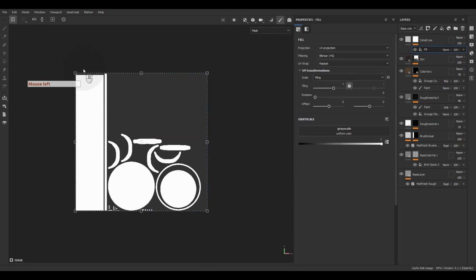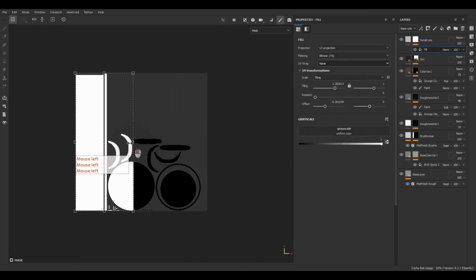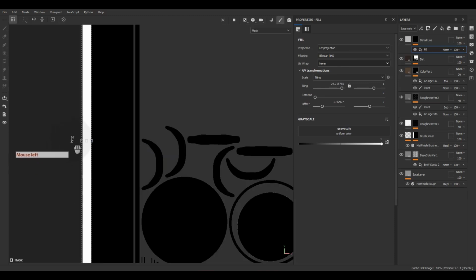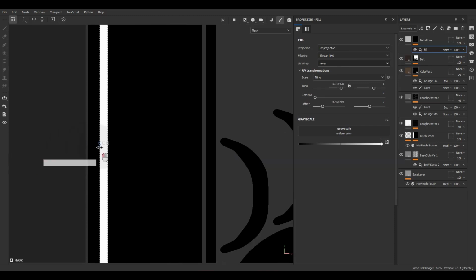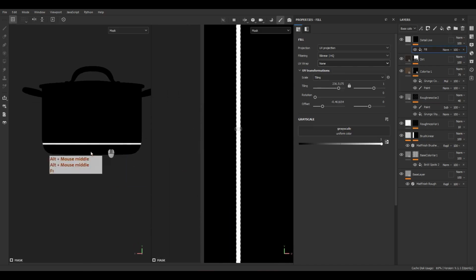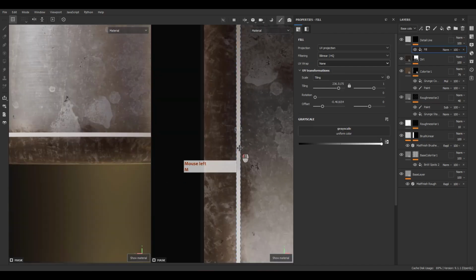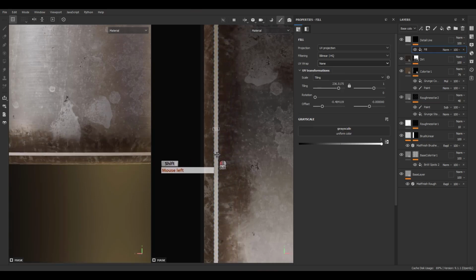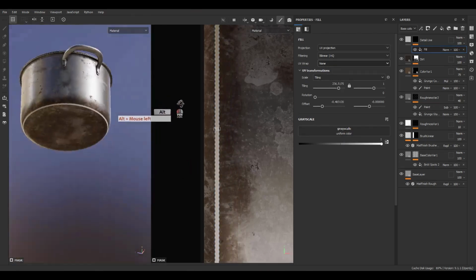Okay, now I want to create a simple line here like this. And for this purpose, we can use the fill layer with turning off the UV wrap from repeat to none. Okay, and now we can change the scale, and now we have the line that we want. Let's go back to the 3D view. We need both of them at the same time. And let's change the position. Okay, that's okay.